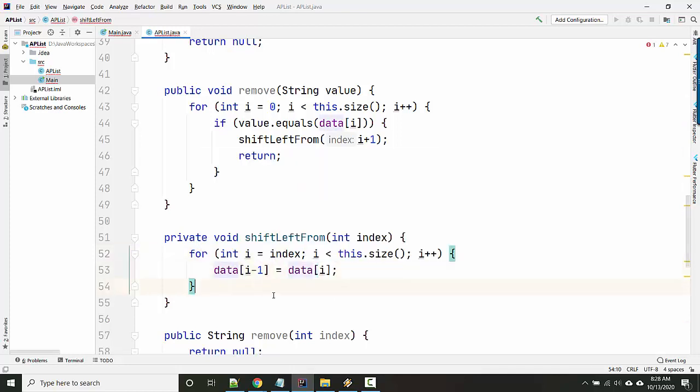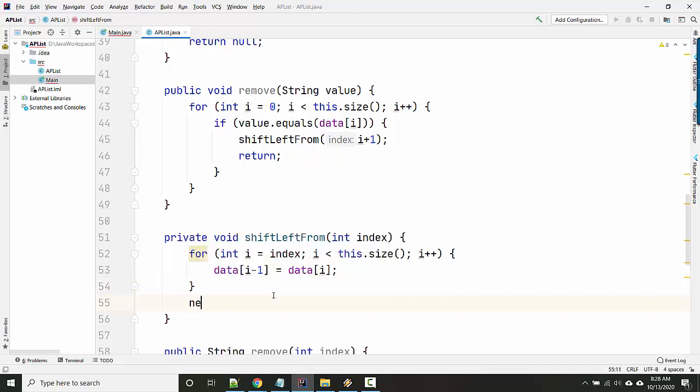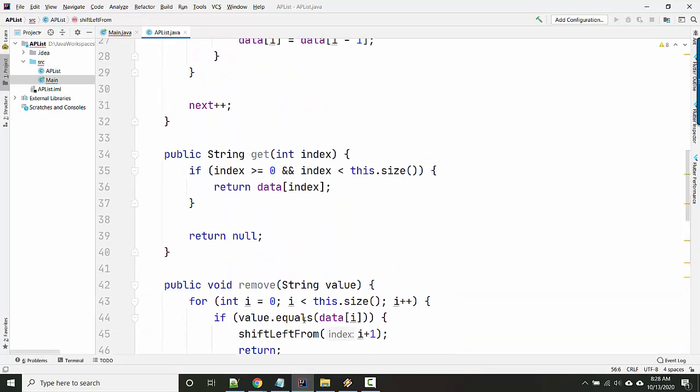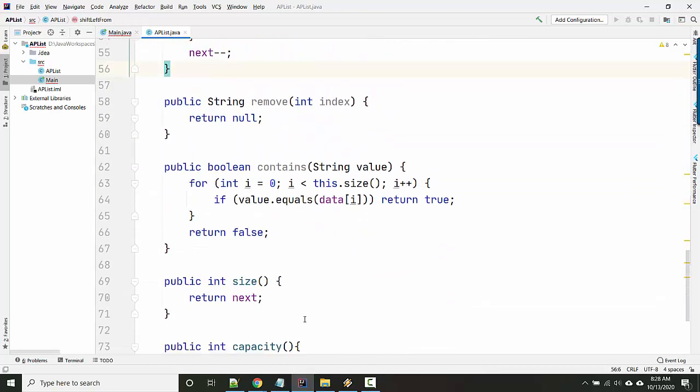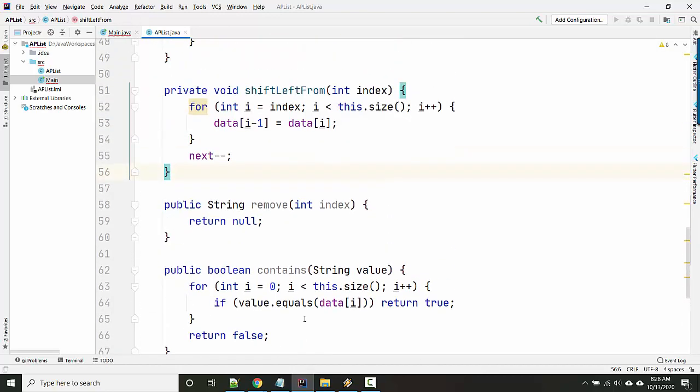And then at the very end, I want to take next and decrement it, because we've essentially removed something from the middle, and so now our array contains one fewer things. Okay, that seems pretty good. What am I missing? I think that looks like, oh, remove at index. Okay, great.